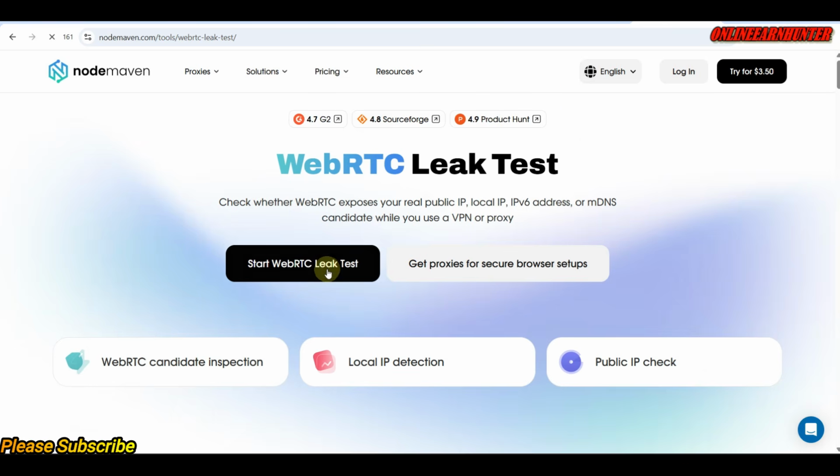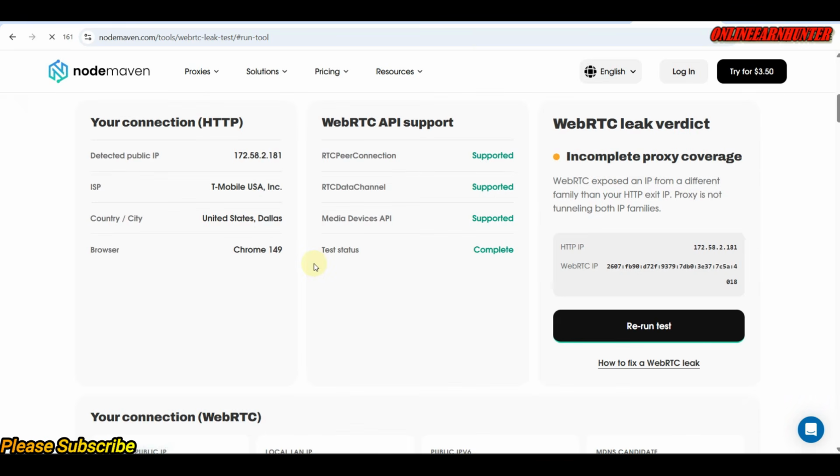So once you come here, just click Start WebRTC Leak. This is the easiest tool to use ever. Once you click there, the details are provided for you automatically. If there is an issue with your WebRTC, it gives you a very good verdict. For example, mine says that there is incomplete proxy coverage.